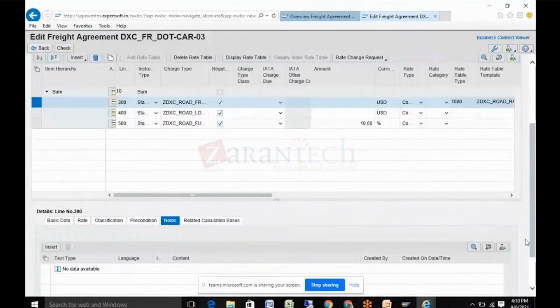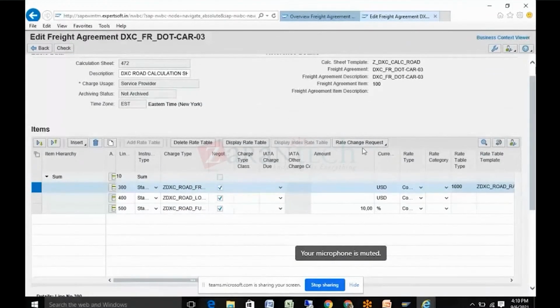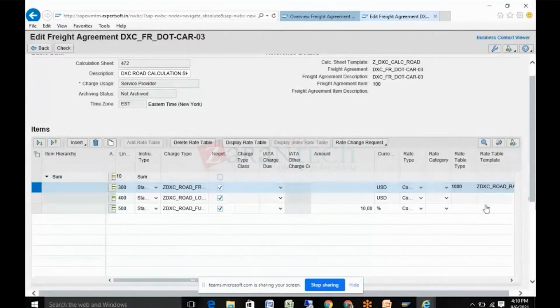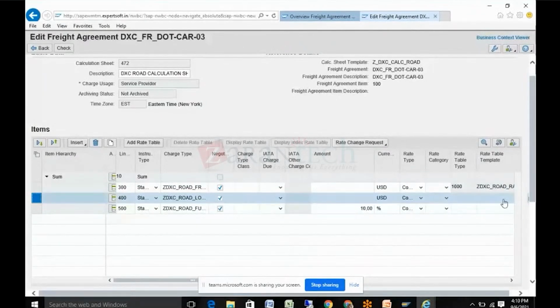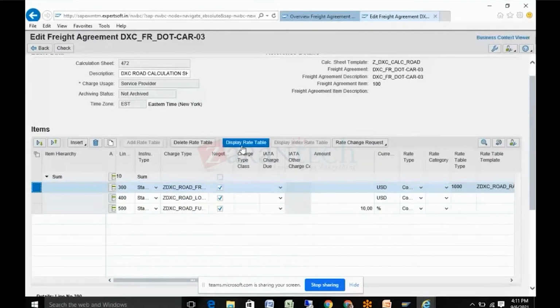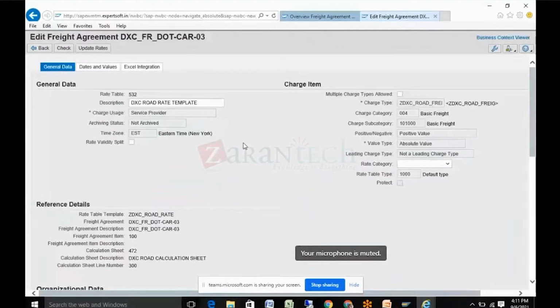So once you have defined this, I go to the rate table. If you see, for the first charge type the rate table is there, but for the second and third, if I select the second, my rate table will be in display mode because there is no rate table assigned. So this charge type needs to be calculated manually. But in case I need a rate table, I click on this and go to display rate table. And when I go into the display rate table, you will find what is there in the rate table.